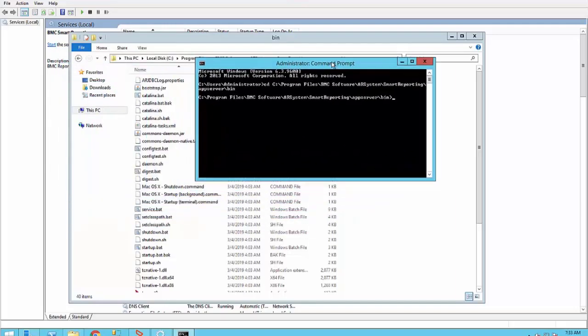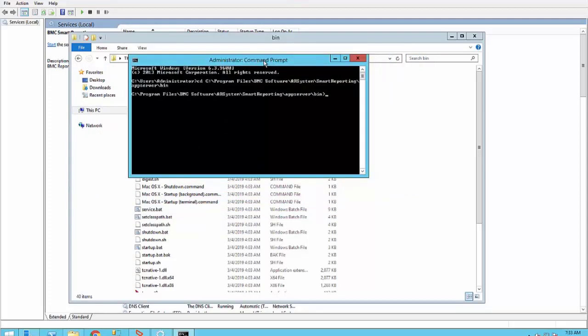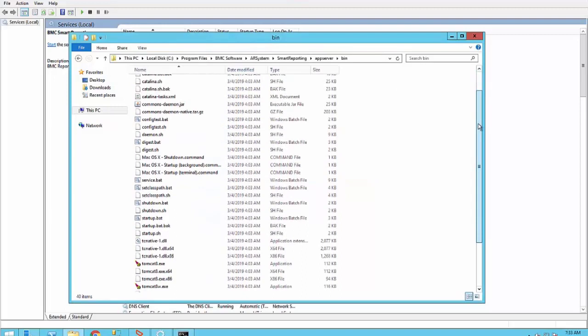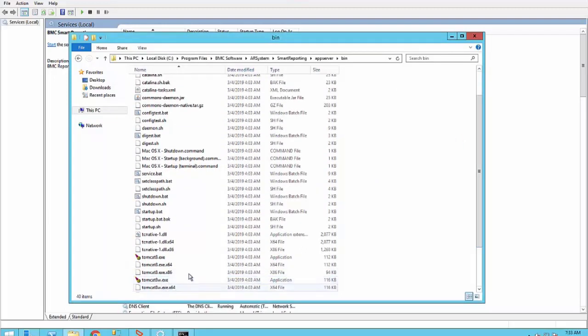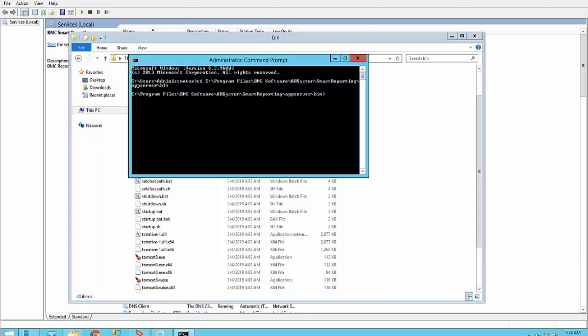Once you're on this location, you will need to open the Tomcat configuration. This will depend if you have Tomcat 8, Tomcat 9, or any version of the Tomcat. For that, you will need to put the following command. Tomcat, in this case it's XWXE, space, /ES in capitals, / and the service name of Smart Reporting.